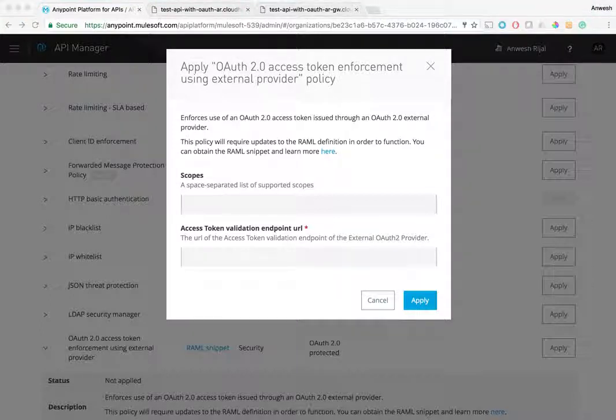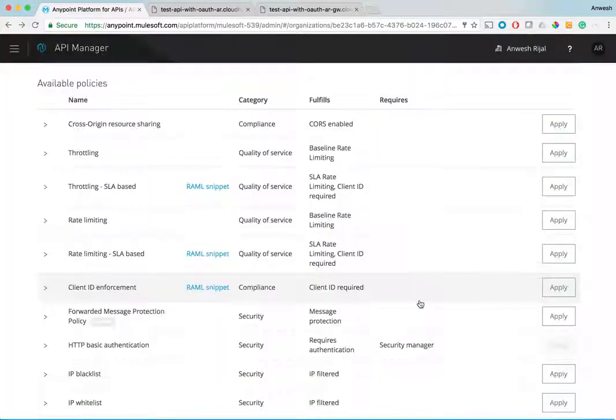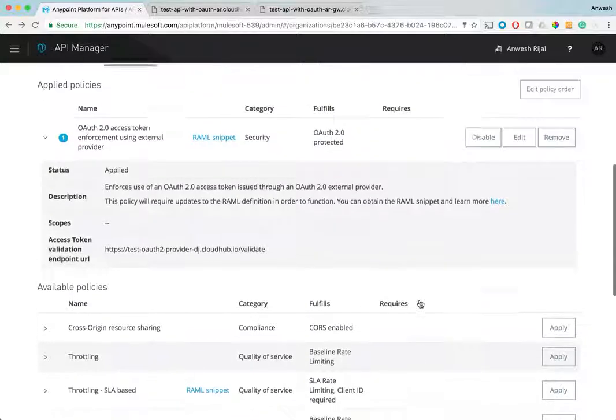One of the things it's going to ask me is what my access token validation URL is, and the scopes. The scopes could be read, write, anything that you want, but it's an optional field. In this case, I talked to my security guys and they said, here, I created an endpoint for you and you can call that. So I'm going to use that and apply the policy.